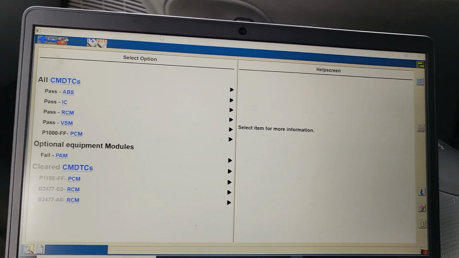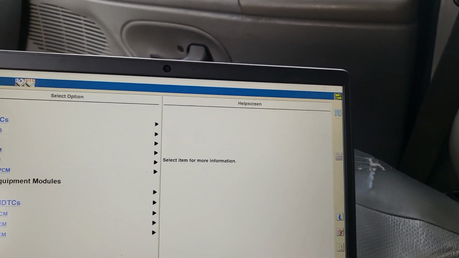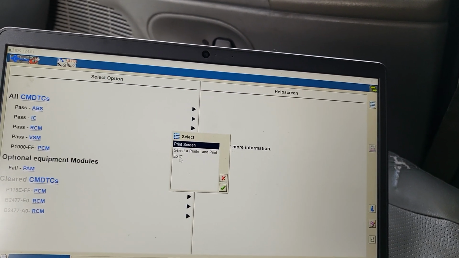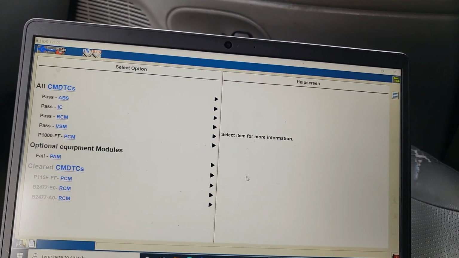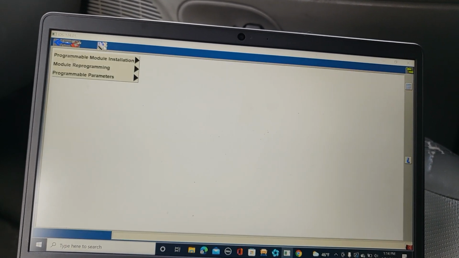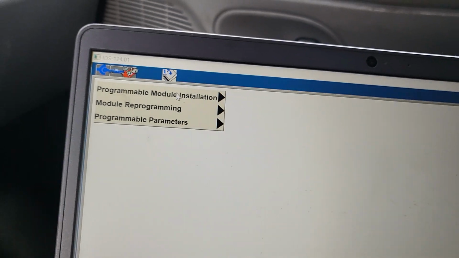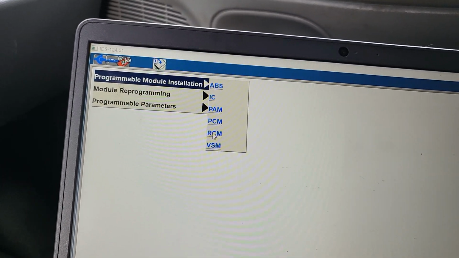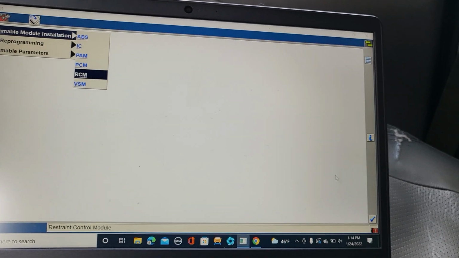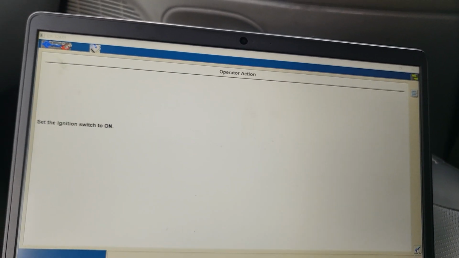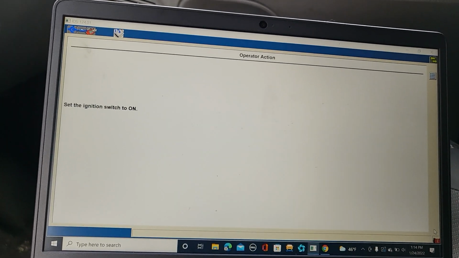Okay, right now I'm going to clear this. I'm going to exit from this one here, and then you come to module programming. You see here. Then you click on programming, and then you click on RCM. Then you click here, it says turn the ignition on, click next.